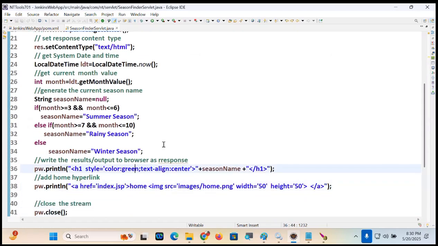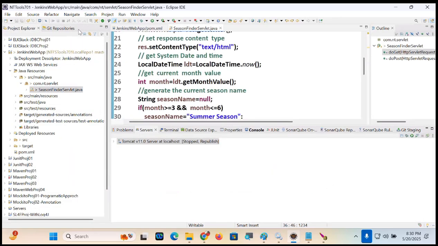Okay. Color green, I change it to what? My favorite maroon color. Okay. What is that? Maroon color. Yes, saved it. Right? Okay, now tell me.